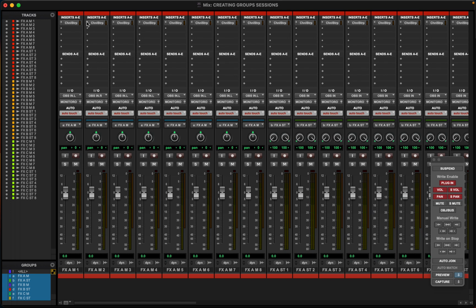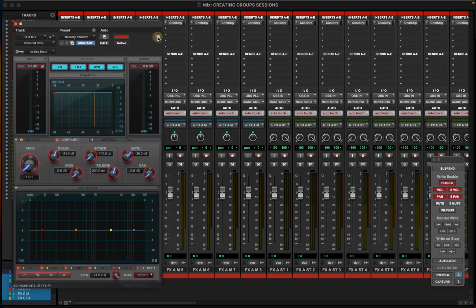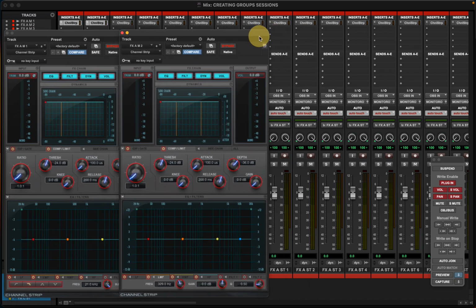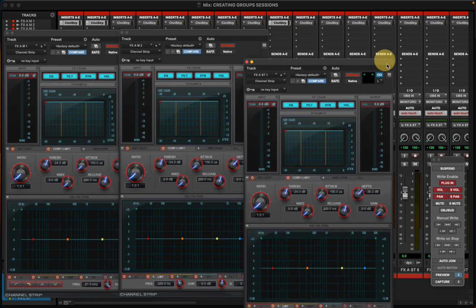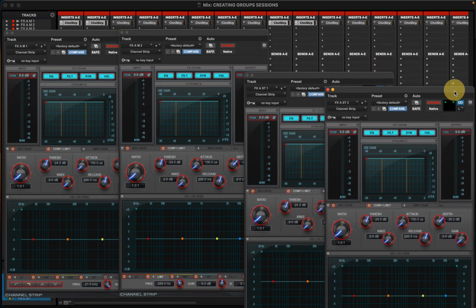So now let's call up a couple EQs. We're going to go with effects A mono. We're going to go with effects A mono 2. And now, so you can see what I'm doing, let's go with the stereo. So effects A stereo 1 and effects A stereo 2. And I'm just going to keep that there.